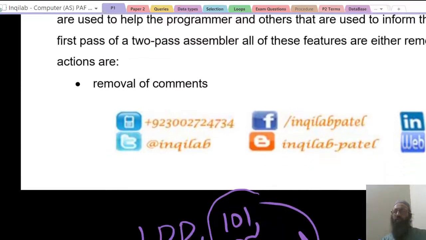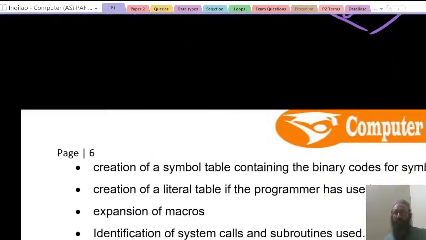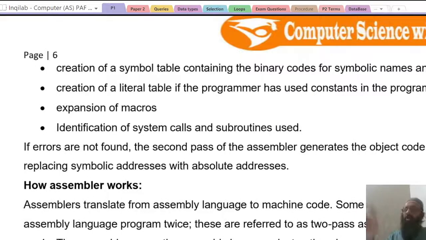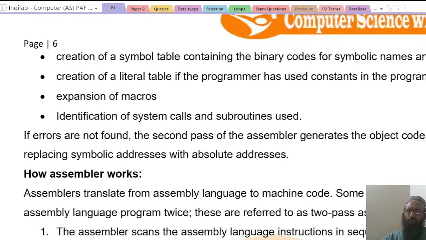Firstly, we remove the comments. Then we create a symbol table containing the binary code for symbolic names and labels. These are like countdown or something, and these are also known as labels. Then creation of a literal table if the program has used constants. Expansion of macros, whatever macros are given. Macros means a collection of statements that are written. And identification of system calls and subroutines.